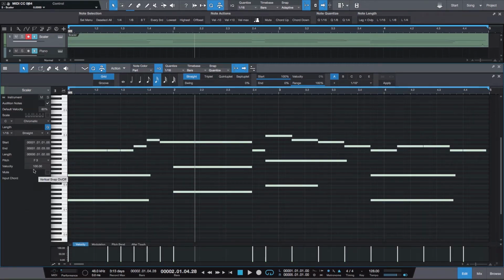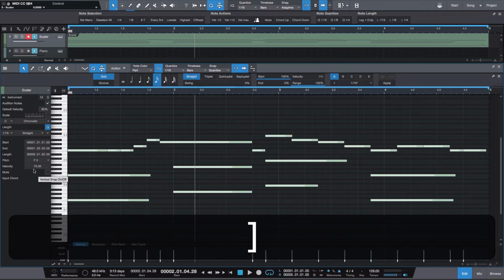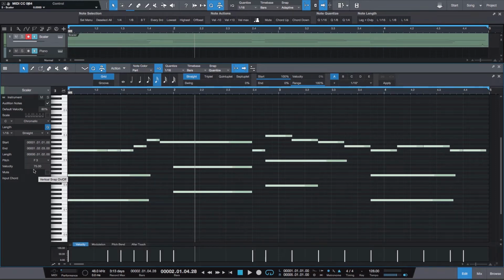If I press the right bracket, it sends everything to 75% velocity. If I hit the forward slash, it sends everything to 50% velocity. From here, if I want to fine tune even more, I can use the minus key or the plus key to increase or reduce the velocity of my notes by increments of 5.